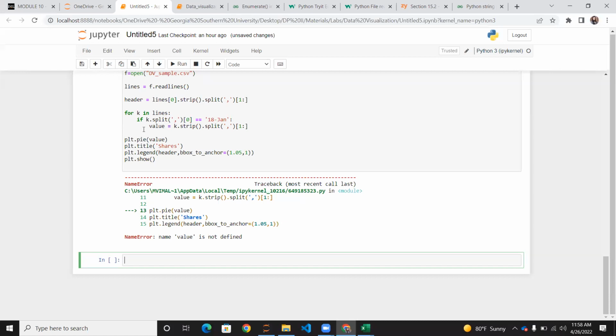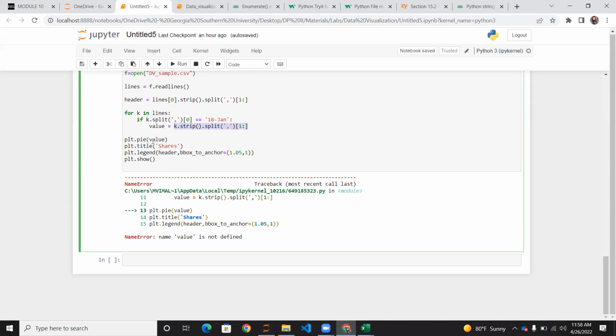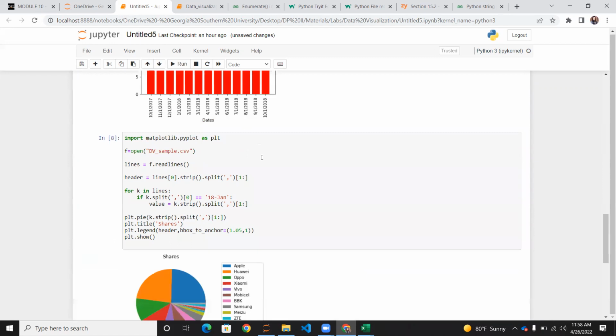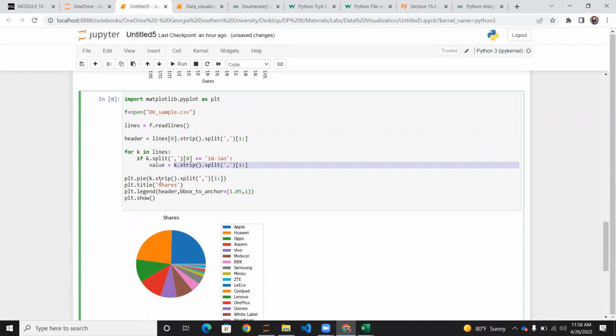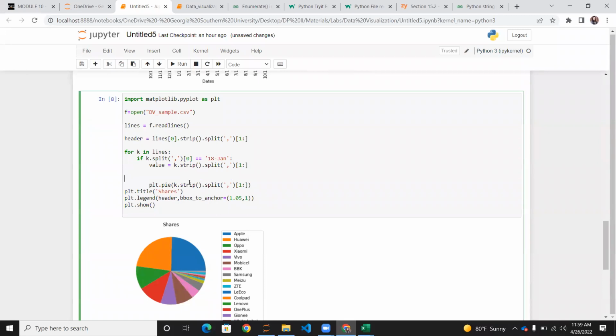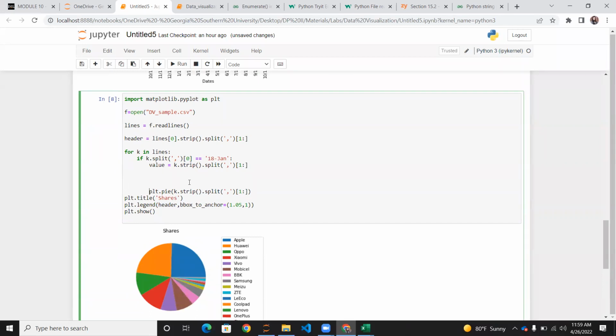Value is not defined because it's a temporary variable inside the loop. It seems like I have to pass the stripped value inside the parameter, because the value exists only inside the loop and it does not recognize the value. So I'm just copying this whole function and passing it as the pie parameter. If you want the figure to be bigger in size, you can make it bigger. For that, you have to create a parameter.